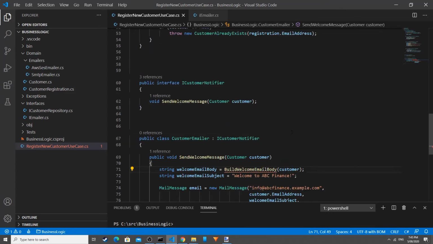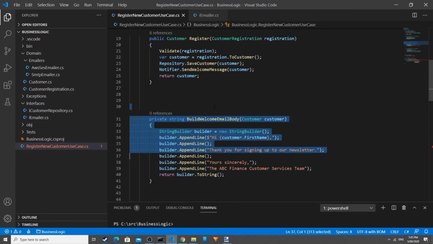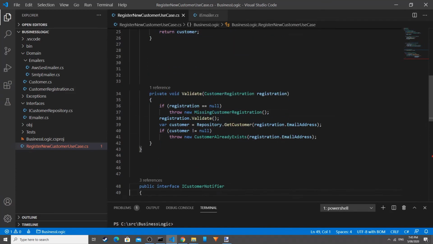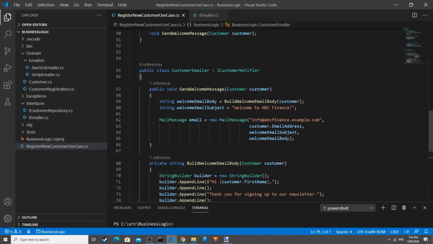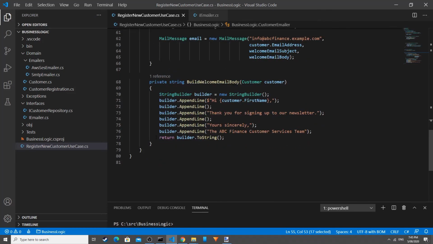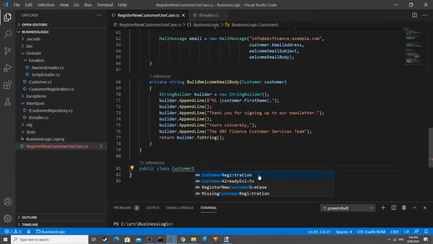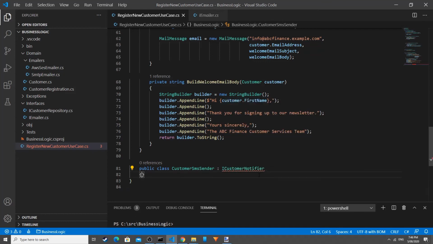Our welcome email body. Okay, that needs to be moved as well. But I think we're nearly there. So we've got a customer emailer now. It implements customer notifier. And surely at the same time, if we wanted to, we could have a public class CustomerSMSSender or something like that, which would implement our customer notifier.